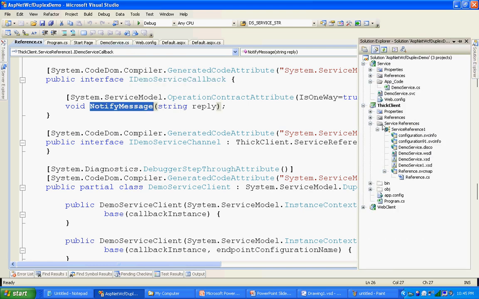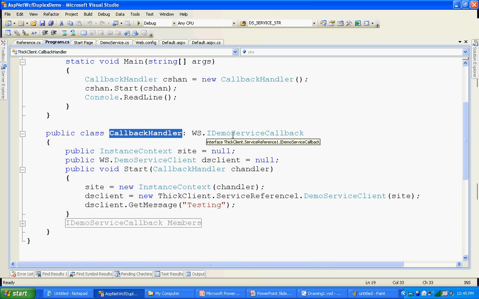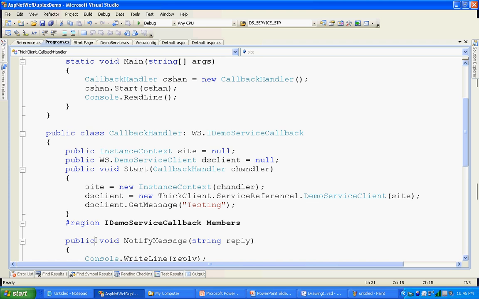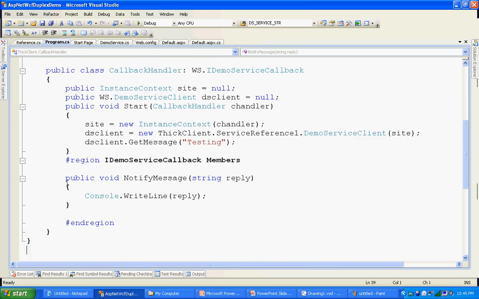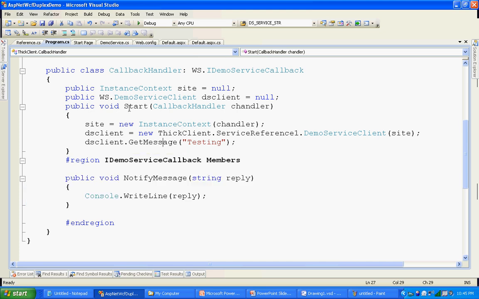Go to Program. Yes, this is my implementation class, CallbackHandler. I implemented the IDemoServiceCallback, which has one method called notify message. This is the one I implemented. And I want to call IDemoService, the actual WCF service, for subscribing. Once I subscribe, I will start receiving the data updates.